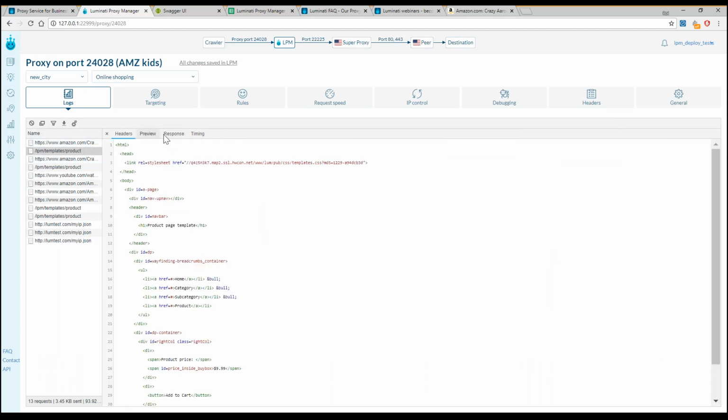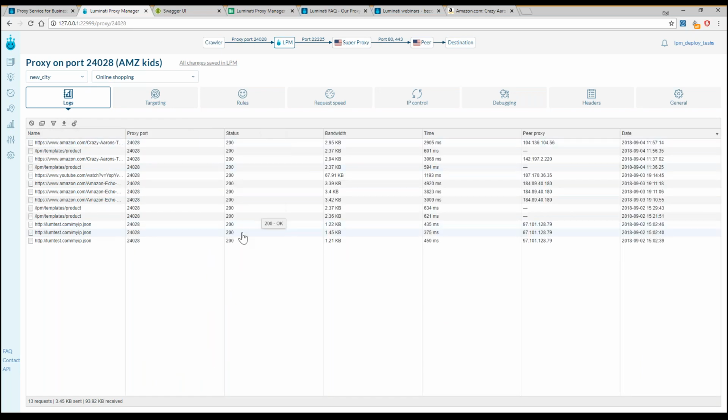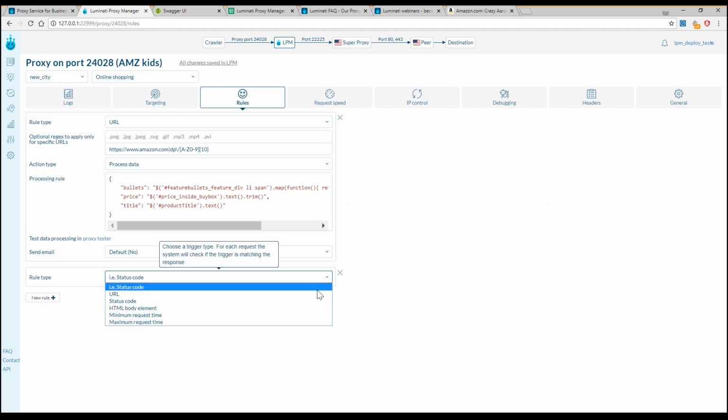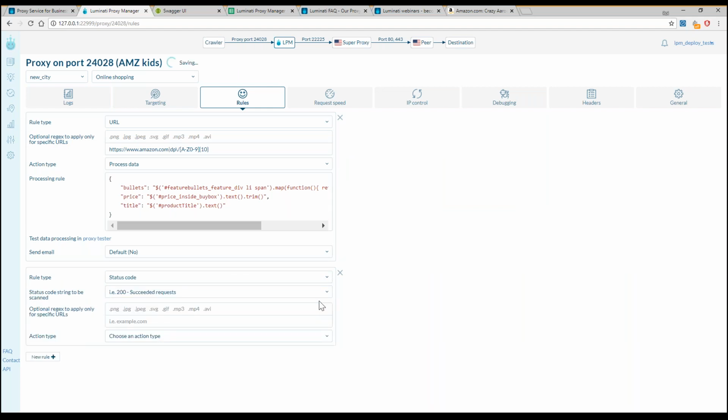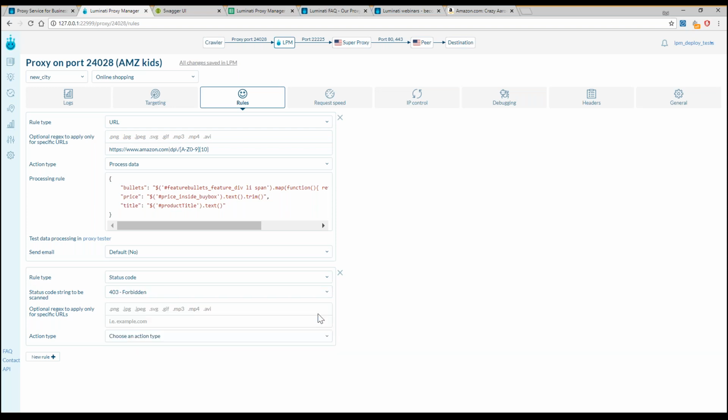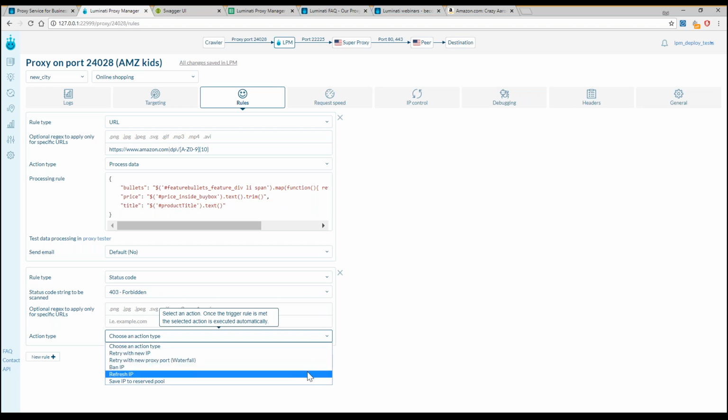So in the case that I'm getting a 403 error code in this section, that means I'm getting blocked. And what I want to do is set up the Proxy Manager to refresh the IP if I get that. So this can be done by going to the Rules tab and choosing to add a new rule. For this example, I'm going to select the status code 403, but this can be done for any other status codes. And for action type, I'm going to click Refresh IP.